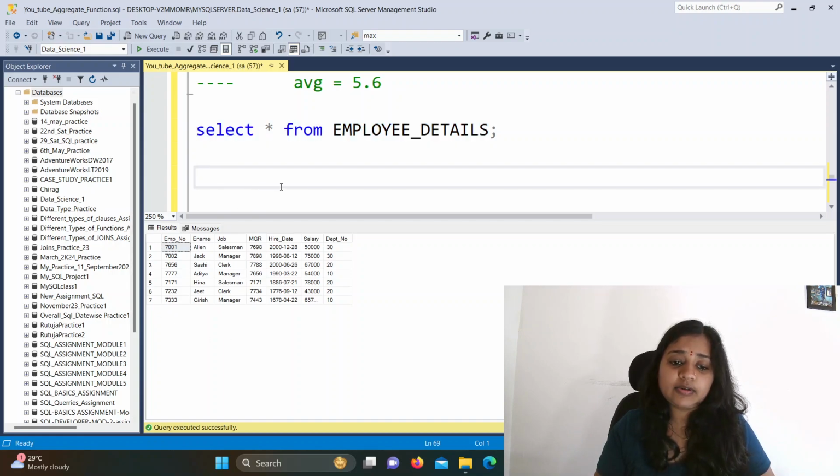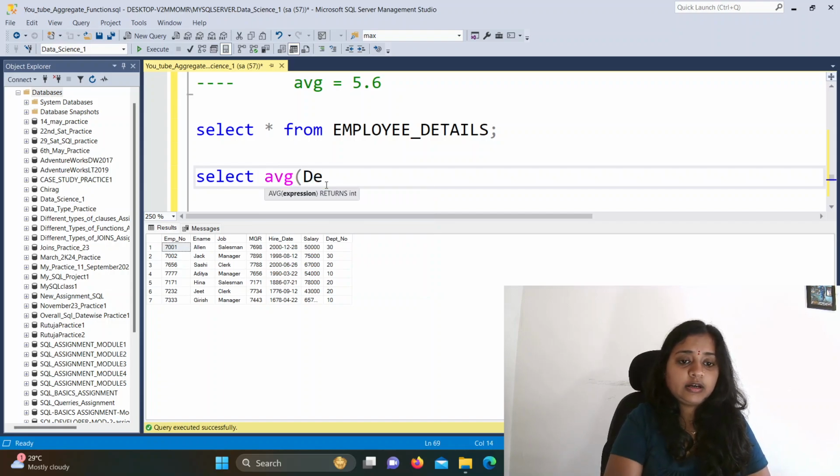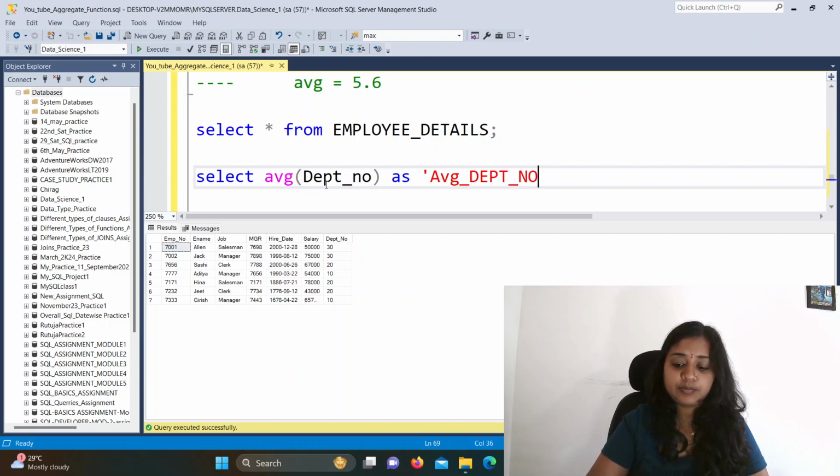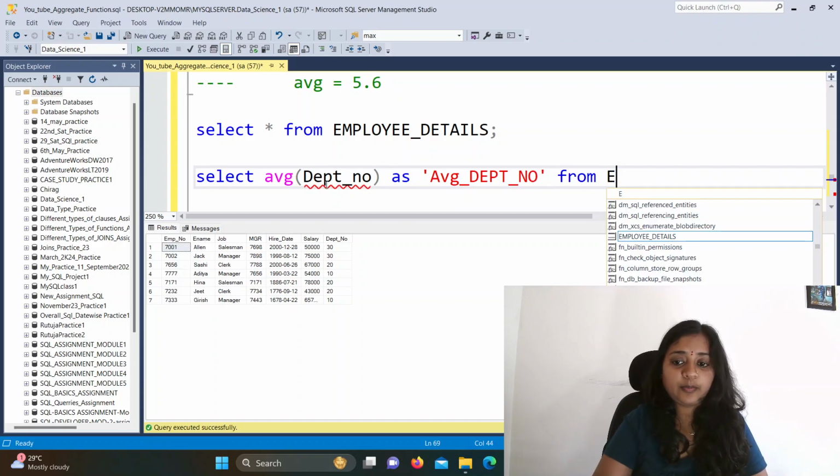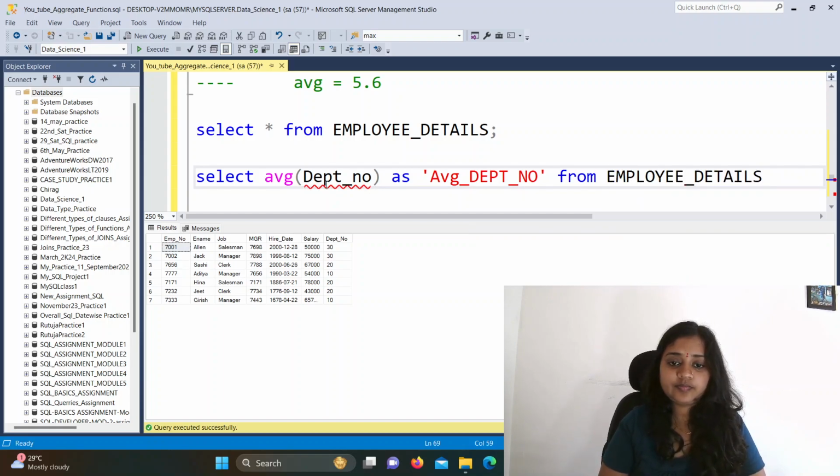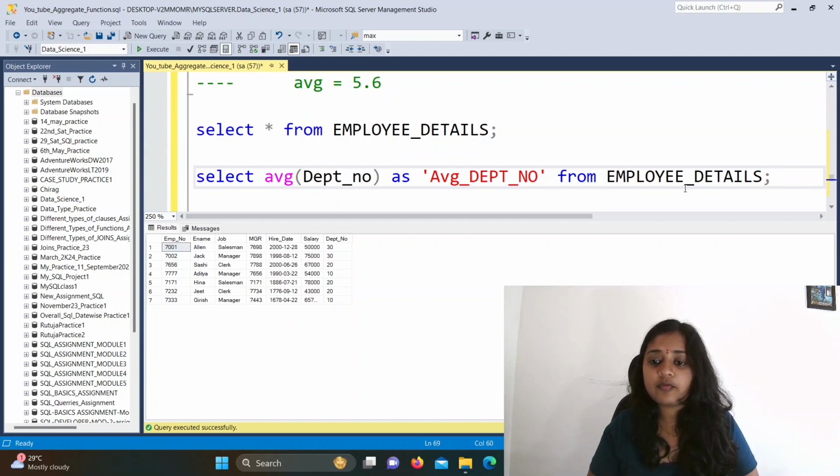Now we want the average. My question is that I want the average of the department number. So how will I write it? Select average of department number, my column name. I am giving my column name as average DPT number, from the table name, that is employee details. We want the average of the department number from the table.